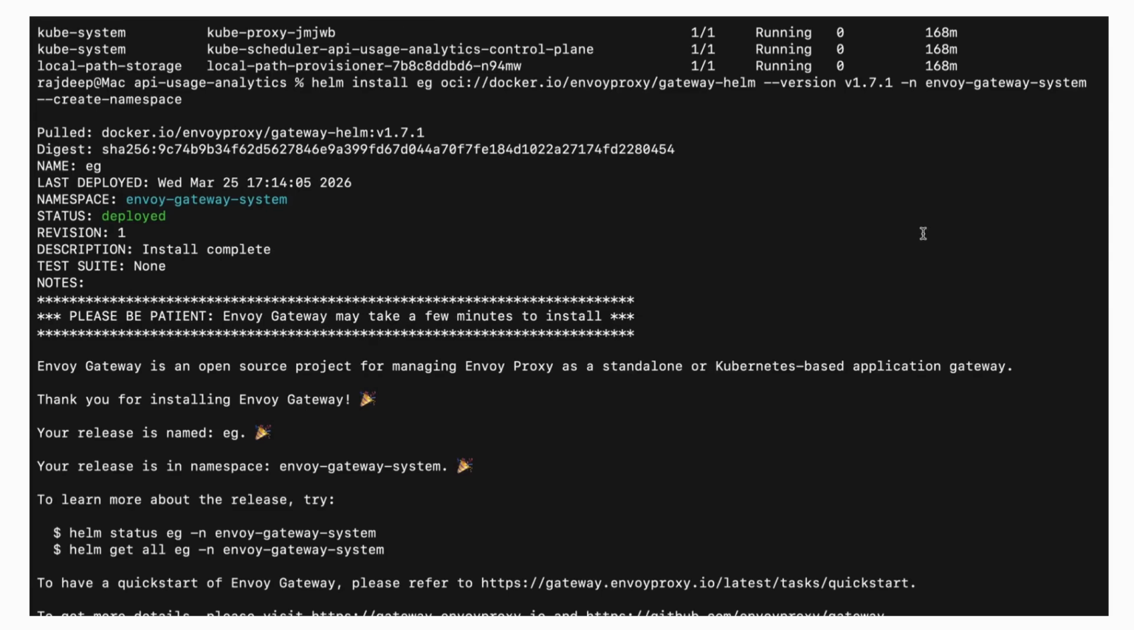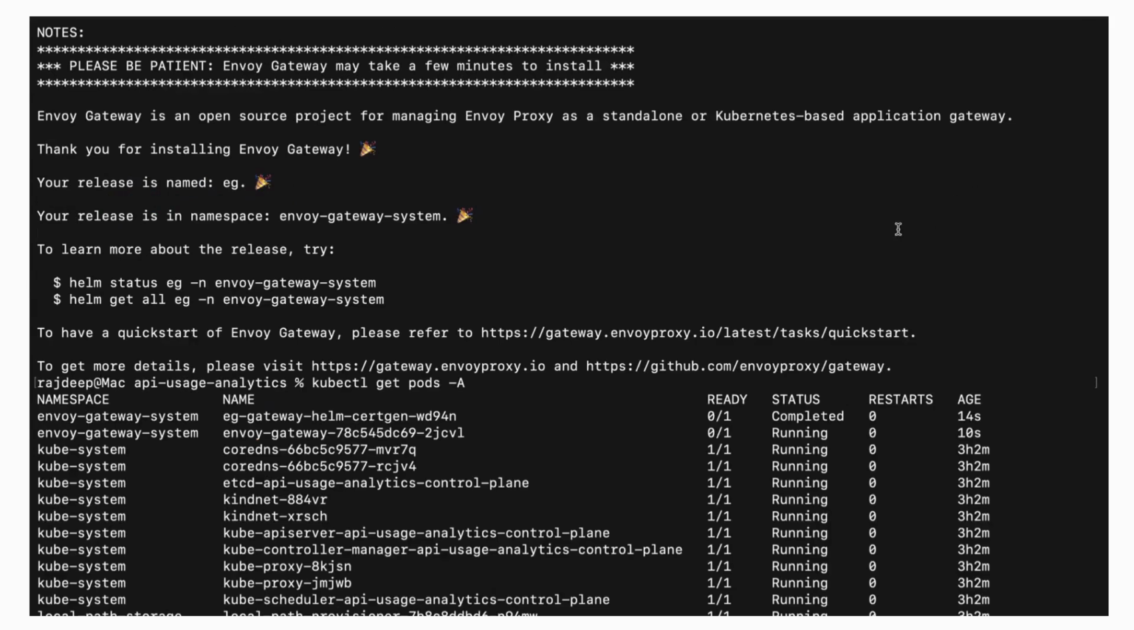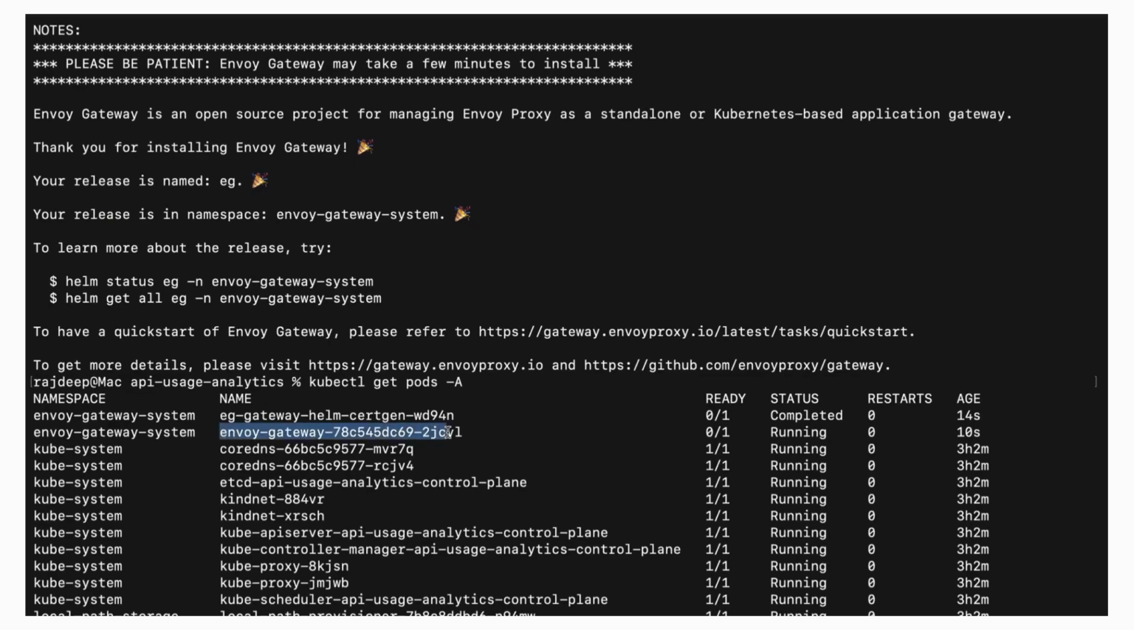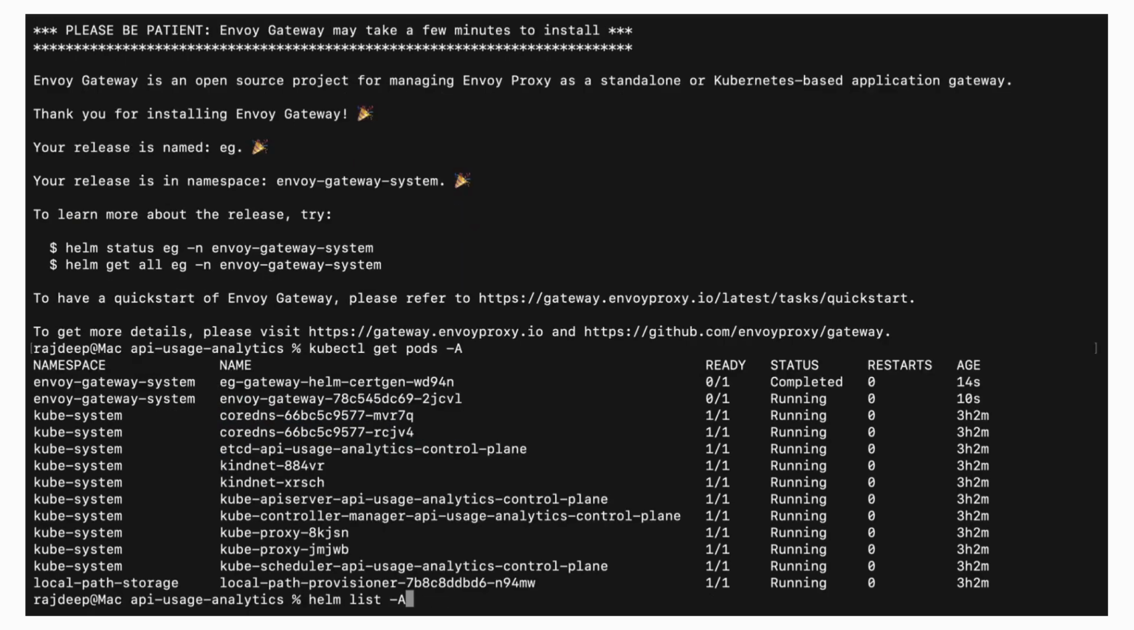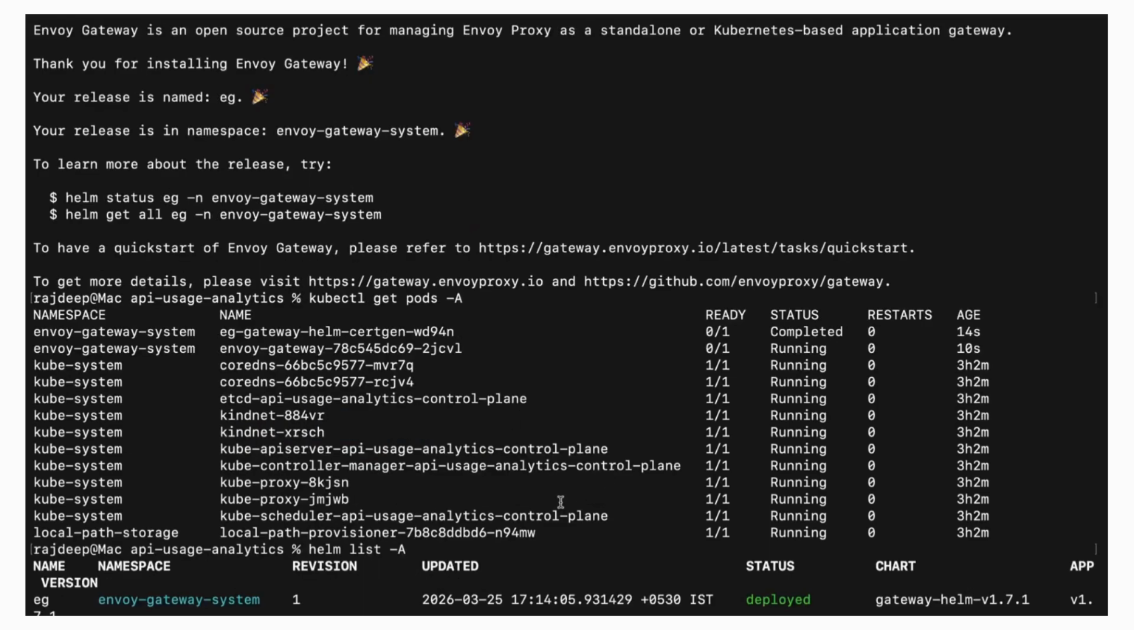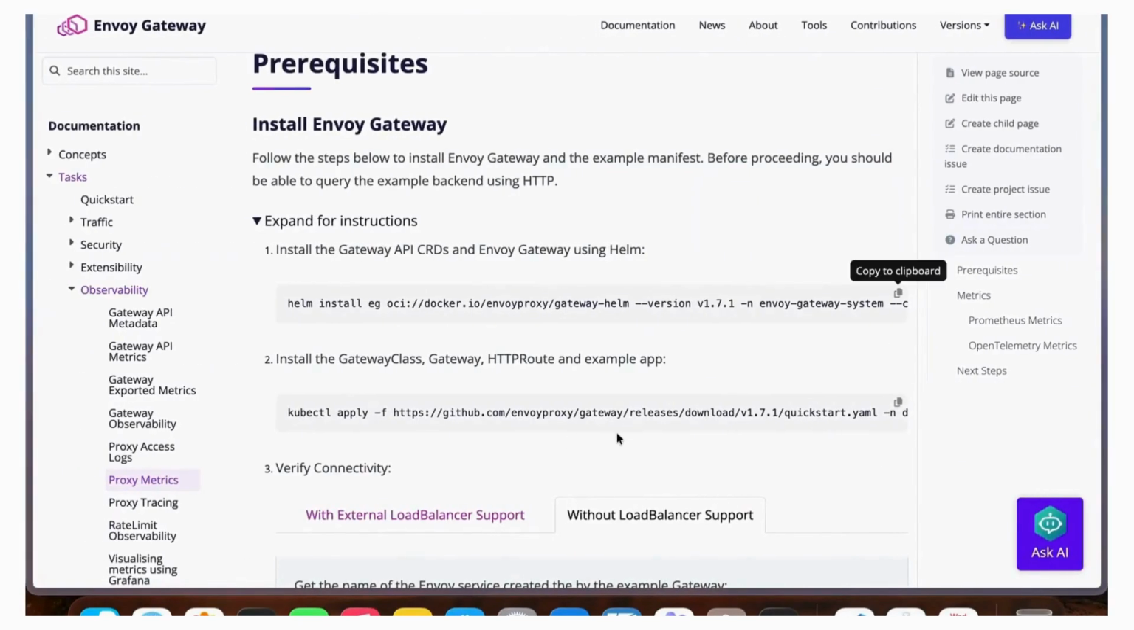Yeah. So now it is installed, as you can see. And we'll just view the pods, and as you can see, the Envoy Gateway control plane has started. It will come up. Let's see the Helm. It's deployed. Next thing we will deploy is the GatewayClass, the Gateway, the HTTPRoute, and the backend.